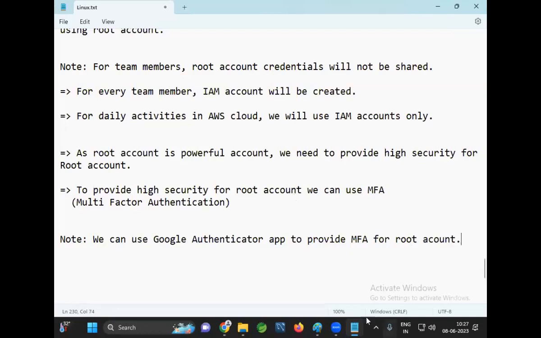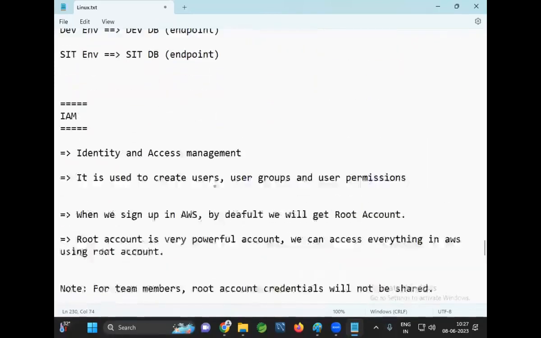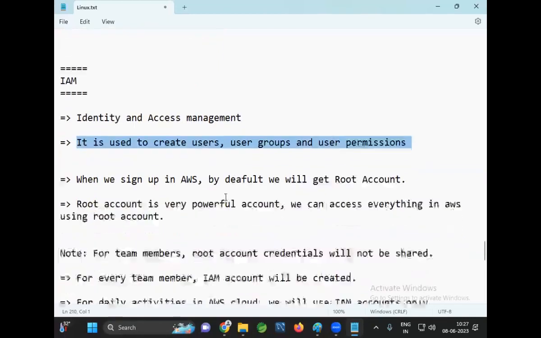Got my point? Yes. Now we are talking about IAM. What is the full form of IAM? IAM stands for Identity and Access Management. It is used to create the users, user groups, and user permissions.